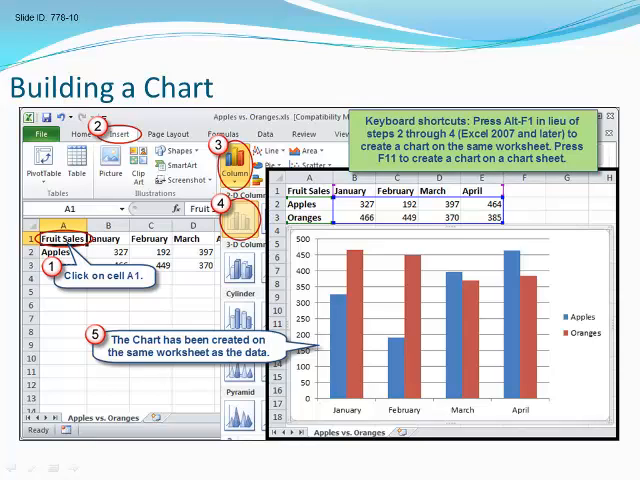Now, assuming you're already familiar with adding charts to worksheets, there are some keyboard shortcuts that we can use. In Excel 2007 and later, we can click any cell within our data and press Alt F1. That'll go ahead and create our chart on the worksheet.